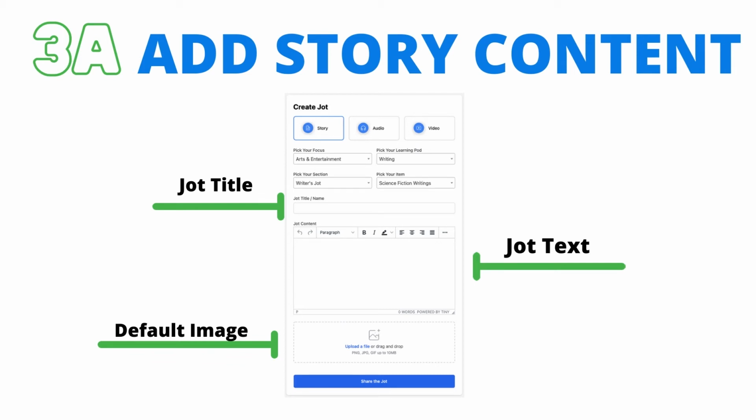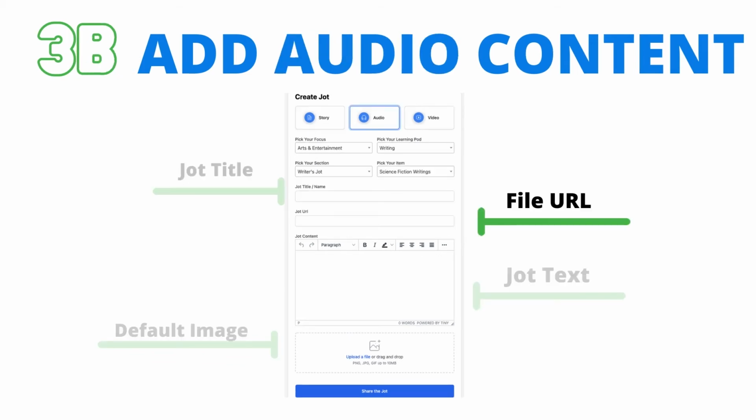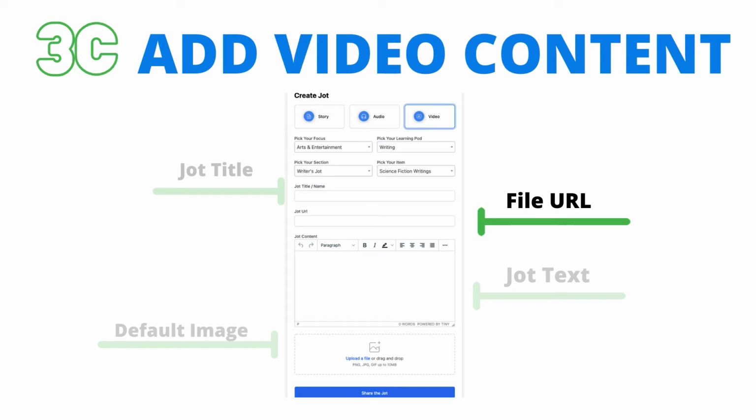Additionally, for an audio Jot, a URL box will appear to include your SoundCloud link. And then, if it's a video Jot, the same URL input box will appear, but you include a YouTube link.